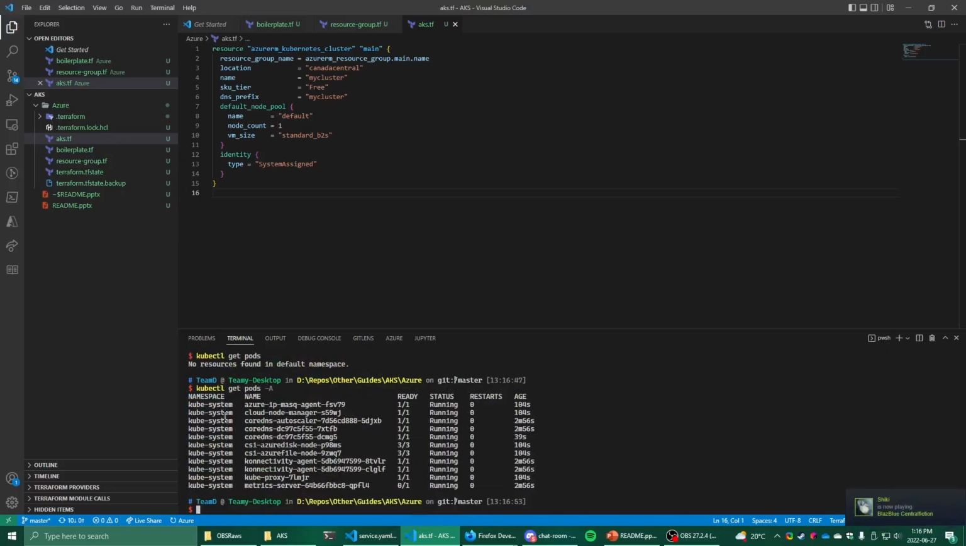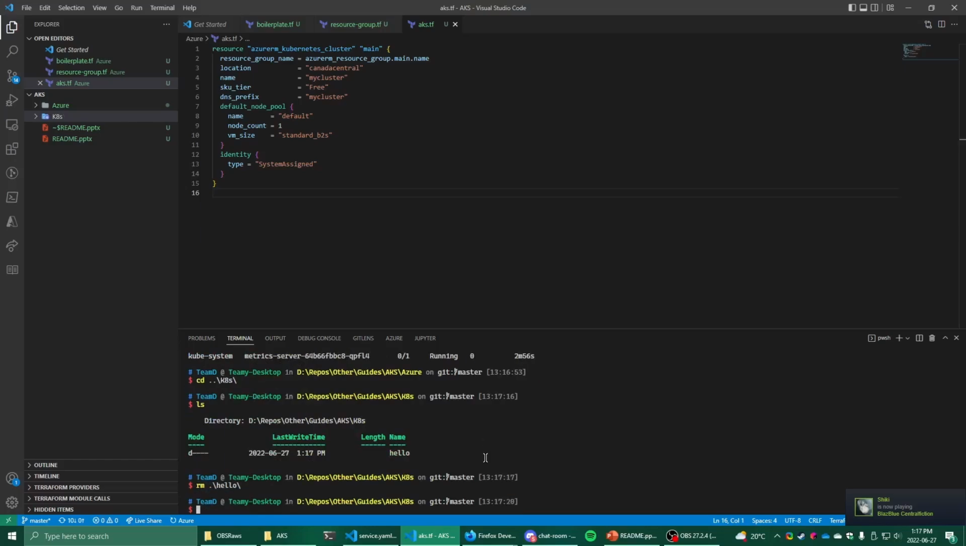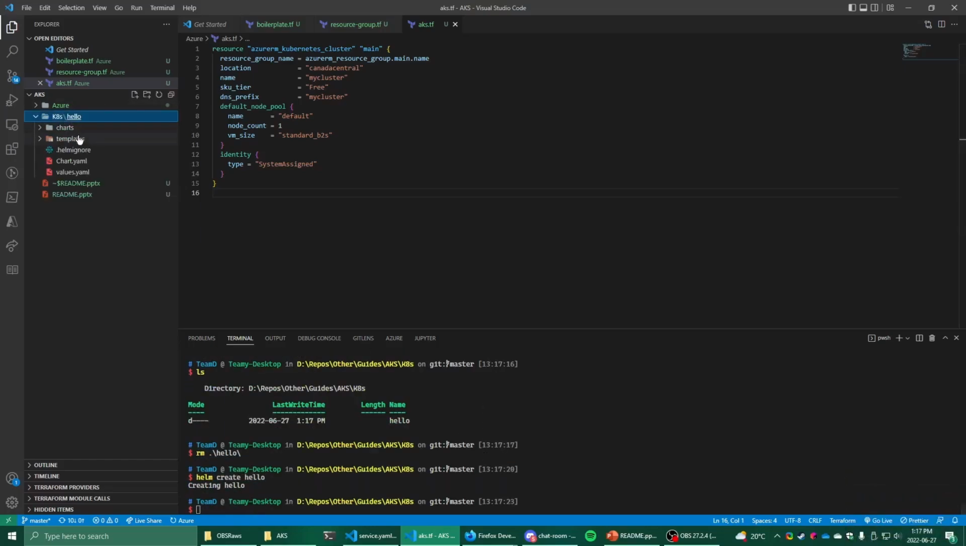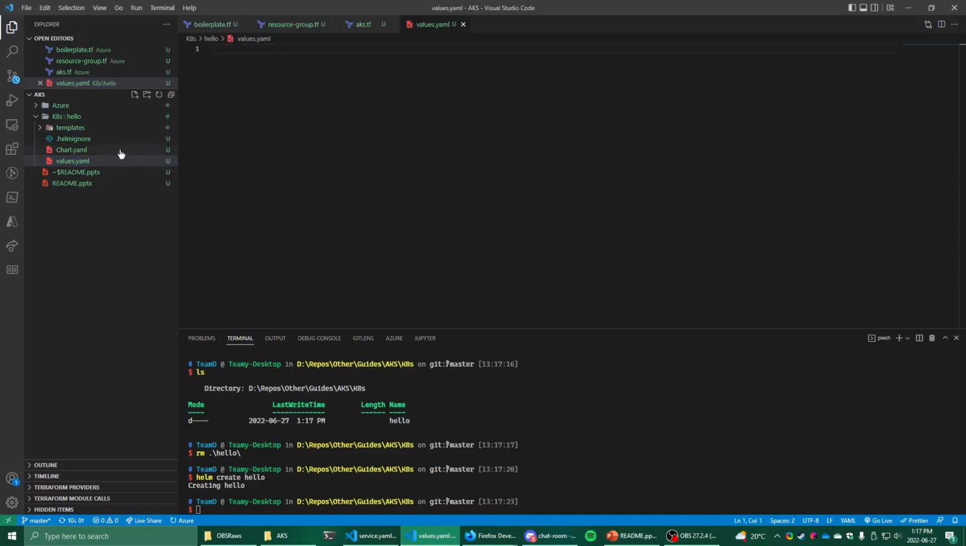There's some default Kubernetes stuff running. For now, this is what we needed. The next step in the plan is to get a basic nginx Hello World app running. We can Helm create hello, and that'll create a template for us. We don't care about charts. We don't care about the values, and we're going to delete all the defaults actually.